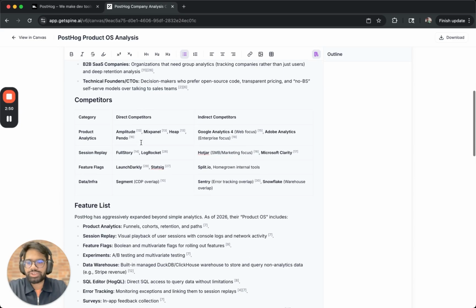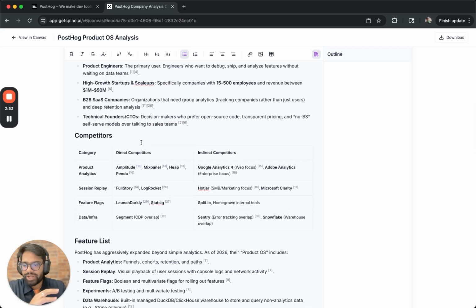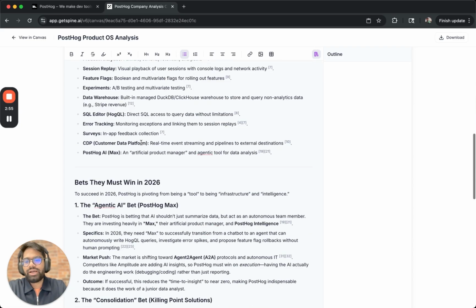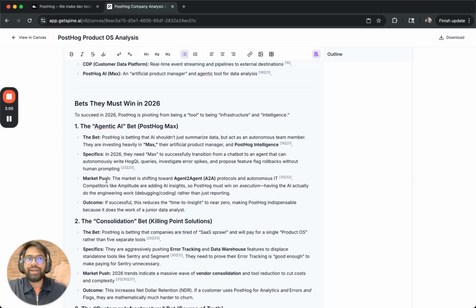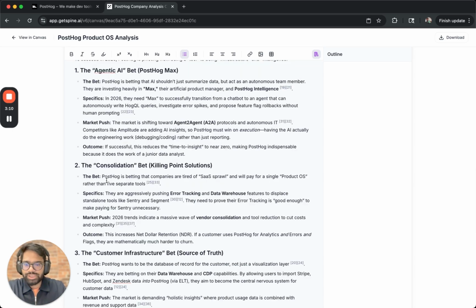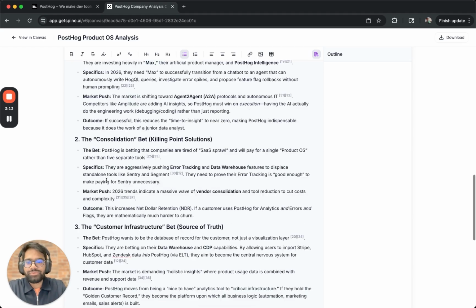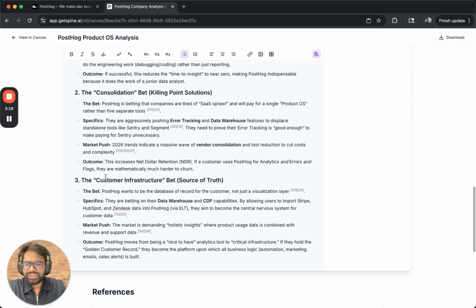It gives you some context on competitors, the feature list they probably have, and then bets they probably want to make. The big ones it's recommending here are this AI agent thing, which I think they've also publicly called out, not only finding issues with recordings, but also trying to go and fix them. There's some consolidation bet, with the SaaS tool sprawl, so having one place for everything. And then there's some possible bet on customer infrastructure as well.